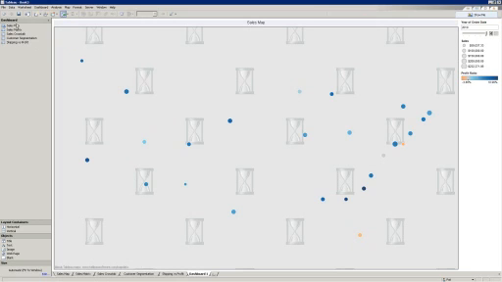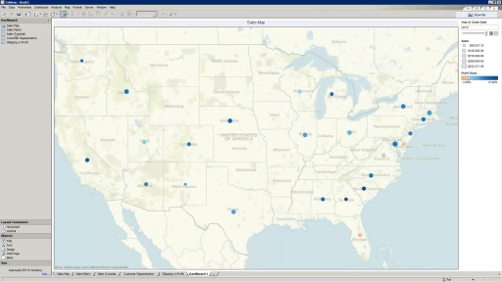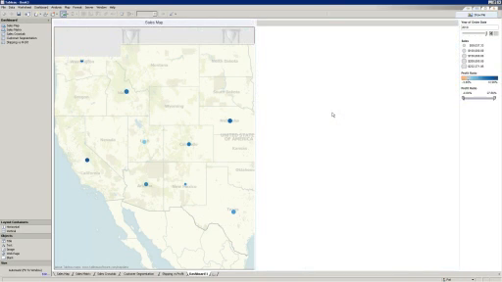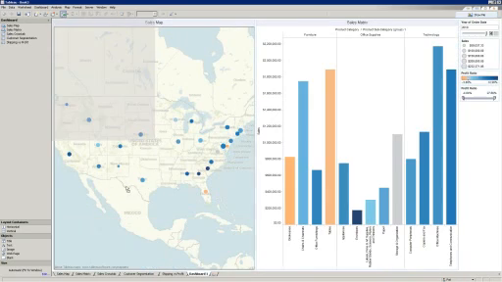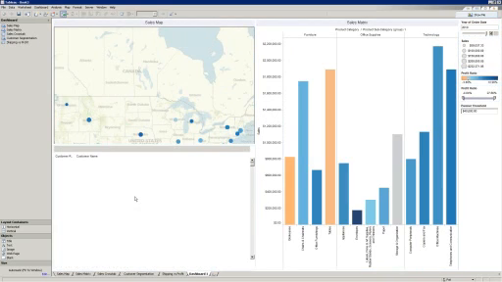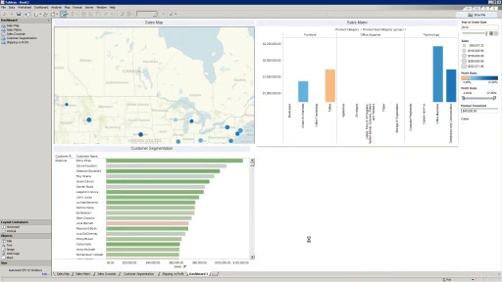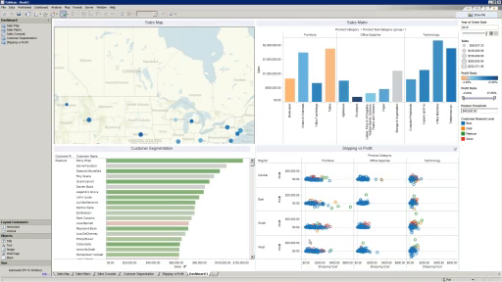So let's add the sales map. That sounds good. If we wanted the sales matrix, let's add that on the right hand side. Customer segmentation I think would be good down here. And let's add shipping versus profit over here. So that's looking like we want it to.